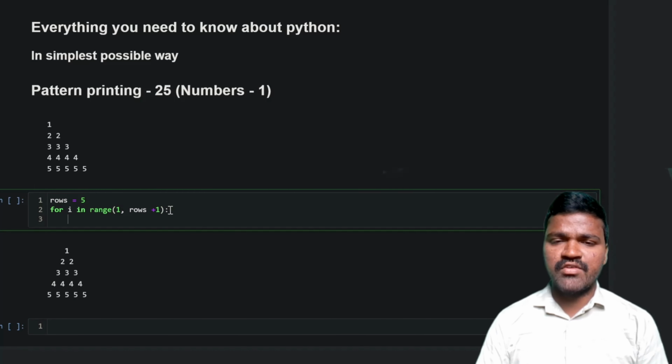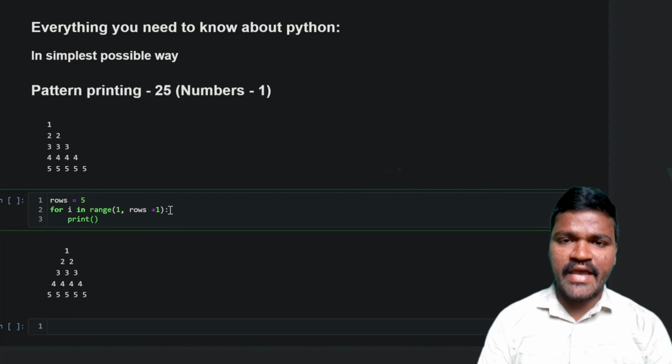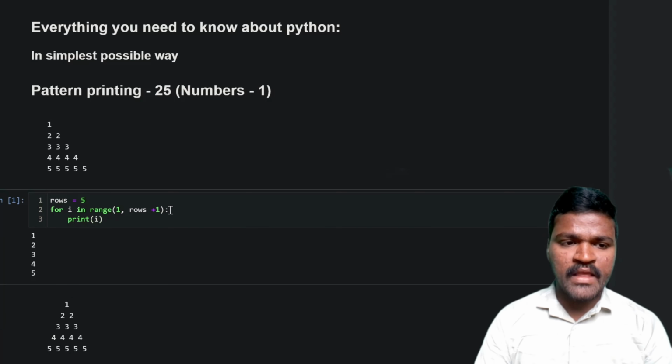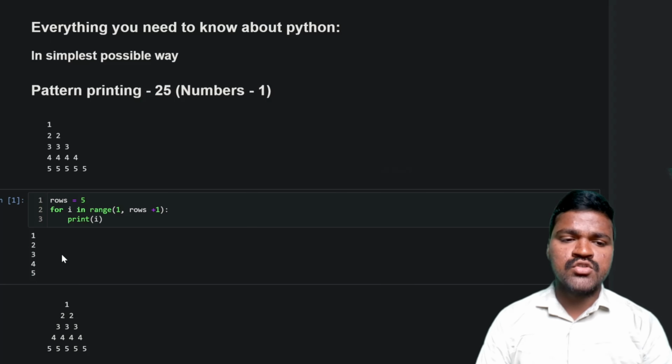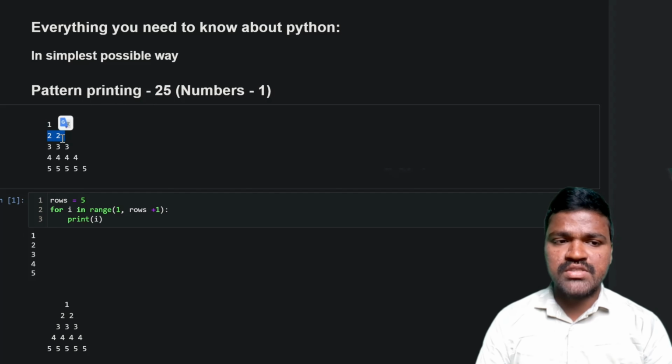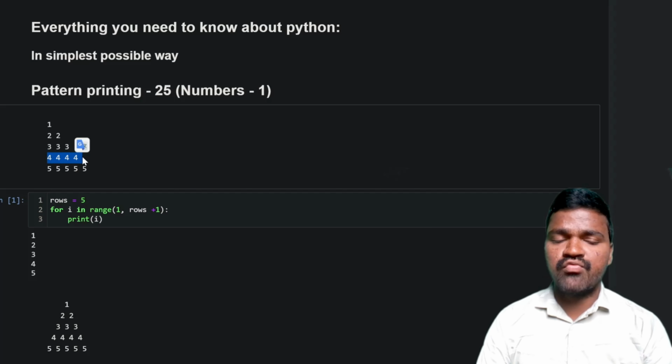Before actually writing the logic, let us understand what we have inside of this for loop. For that, I am printing the value of i. If you see the output here, we are getting 1, 2, 3, 4, 5, each on a new line. What we wanted is that in the first row, I want 1. In the second row, I want 2 twos. In the third row, I want 3 threes. In the fourth row, I want 4 fours. In the fifth row, I want 5 fives.